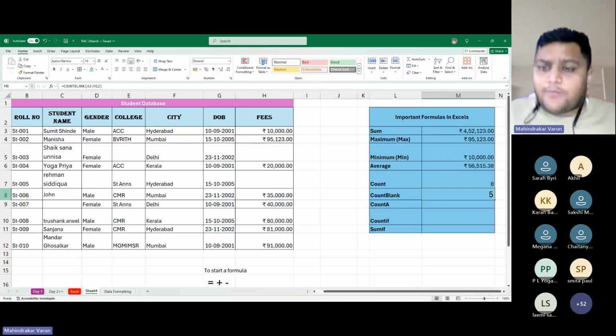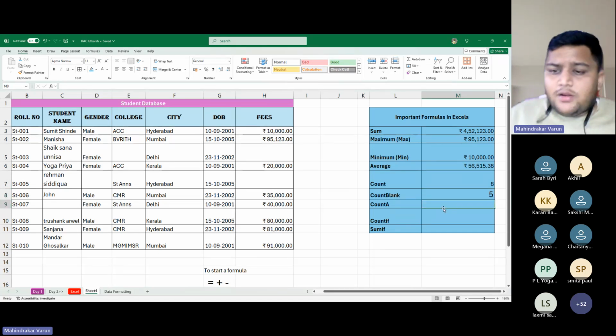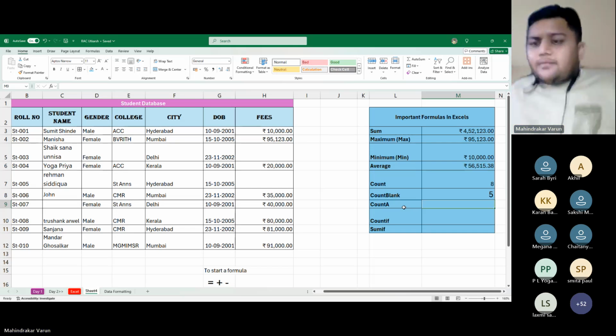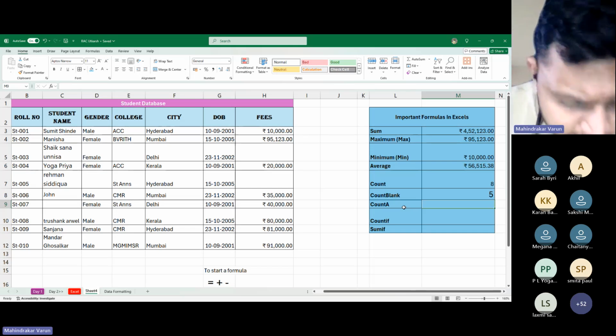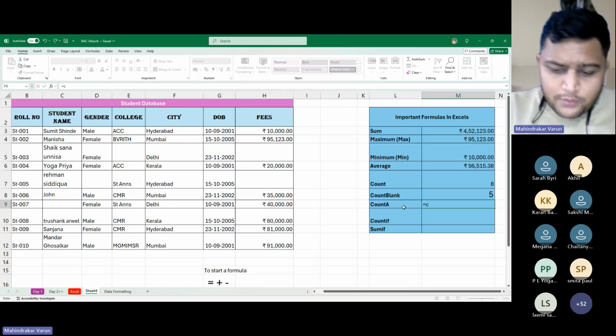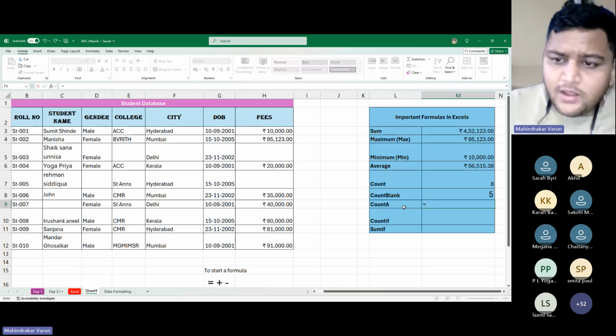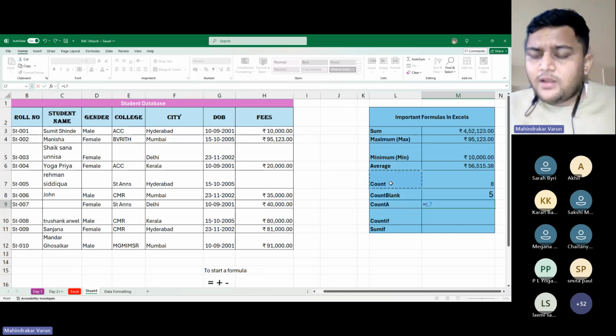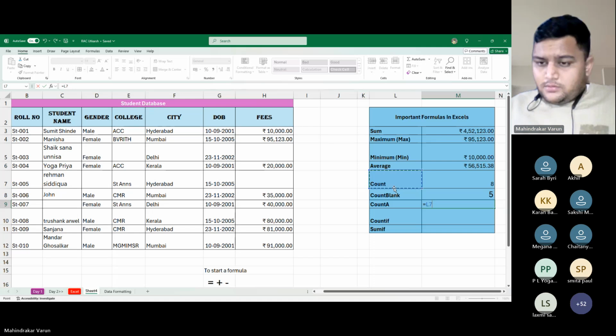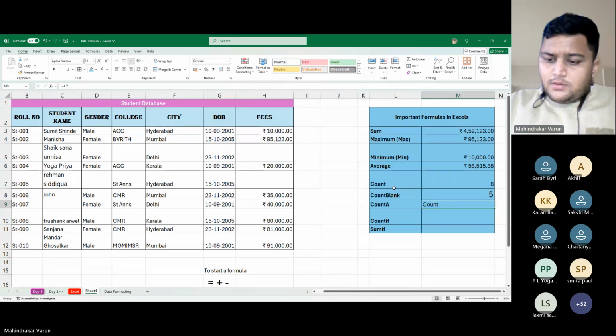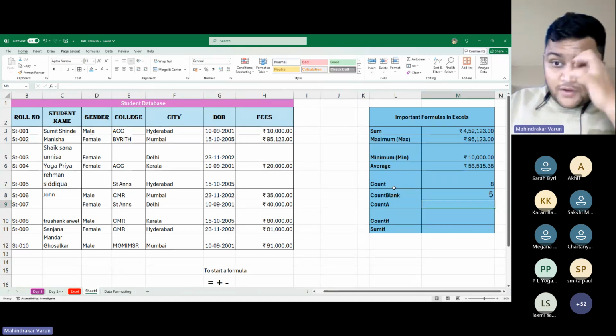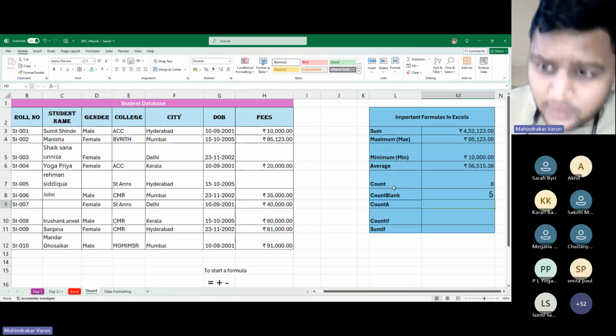Then one of the important formulas we have is COUNTA. COUNTIF and SUMIF we'll discuss tomorrow. I'll end the session with COUNTA. Here, next, you have something called COUNTA. Okay, here I'm writing equals. Now COUNTA, you need to be very specific. What is the difference between COUNT and COUNTA?